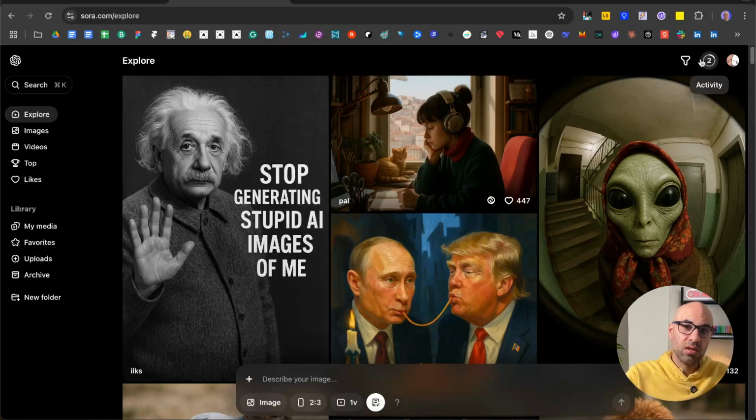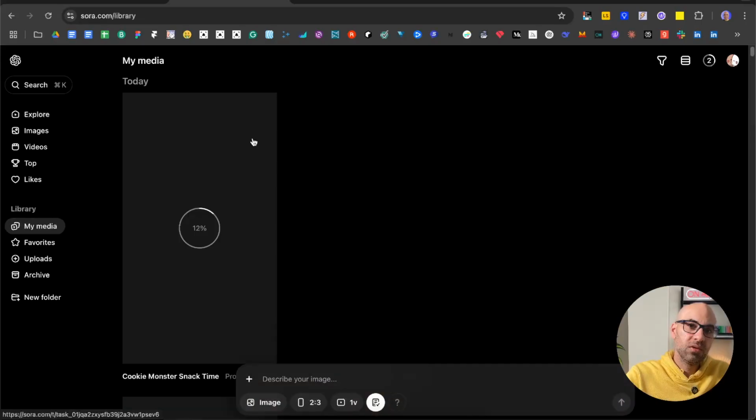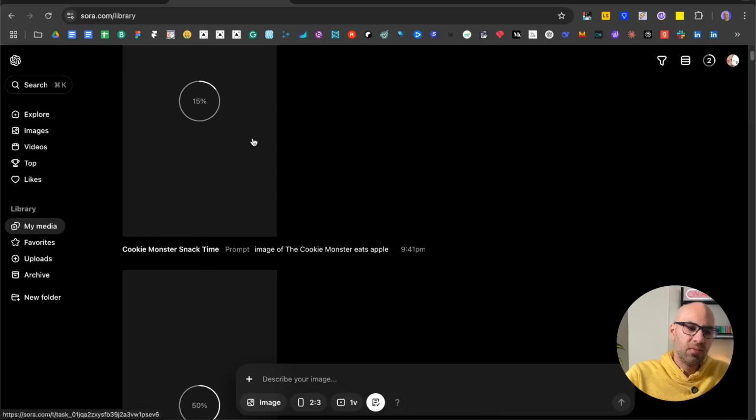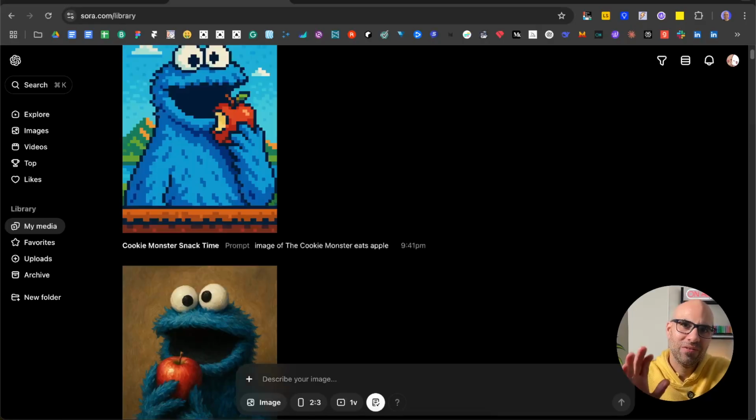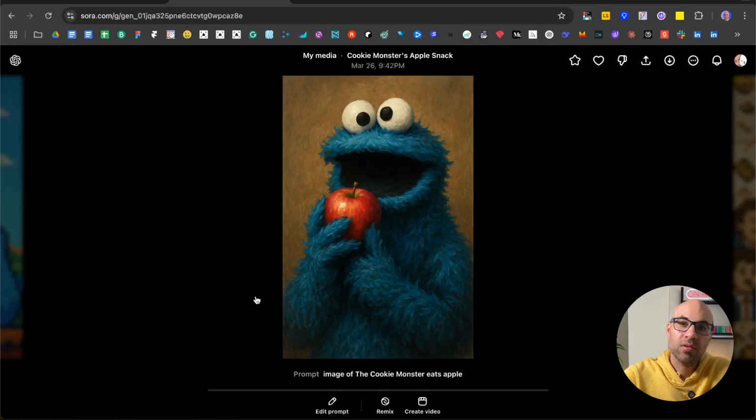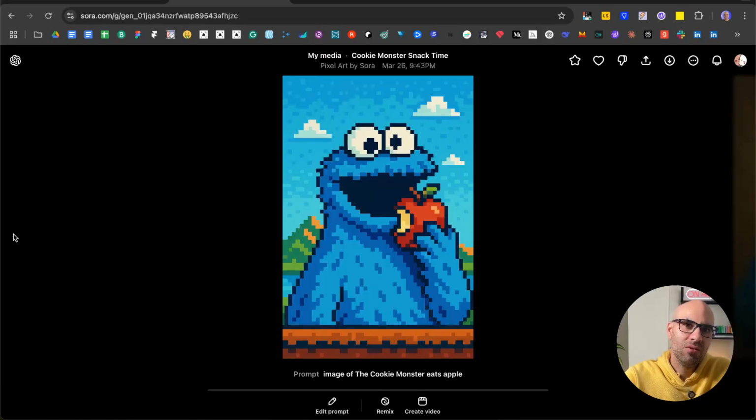There are 2 images in the queue, and after it generates, it will send me a message to show me it's generated. If you want to see how it's created, just go to my media, and here you can see the process of the generation. So here 12% and here 50%. Okay, it's finished the work. As you can see here, here is the Cookie Monster eating an apple, and here is the Cookie Monster eating an apple with 8-bit pixel style.